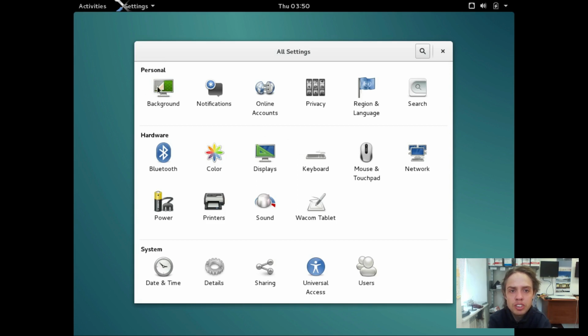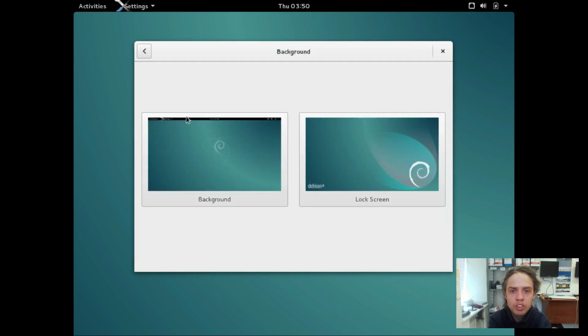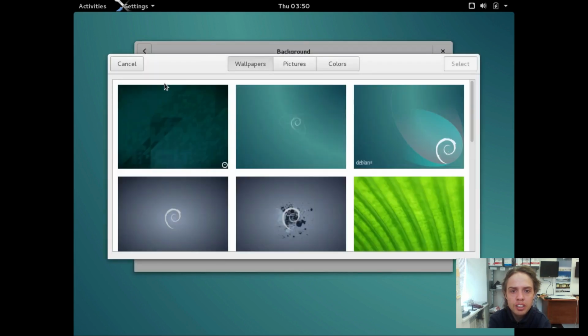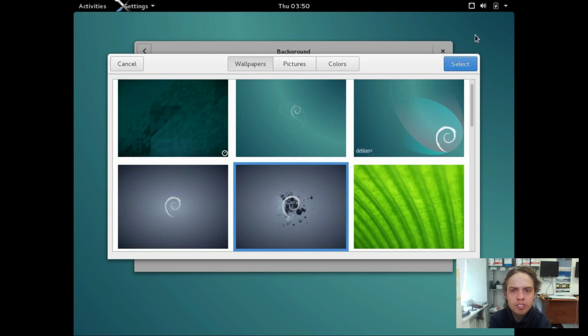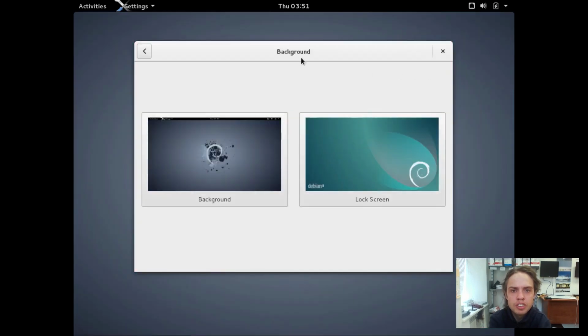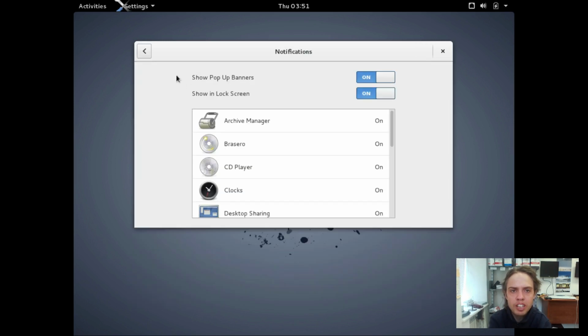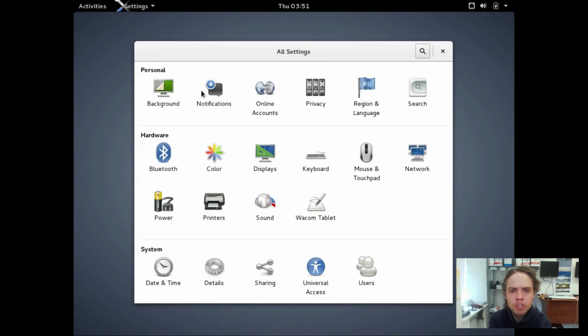So, yes, the background, as you can see, is normal GNOME stuff. But you can change the background and the lock screen here. So let's take this one for the sake of the video. It's a pretty nice deal. Notifications, you can manage your notifications here. As you can see, it's pretty much normal stuff, so I don't want to go too long in the system settings, because if you're familiar with GNOME, this is all normal.